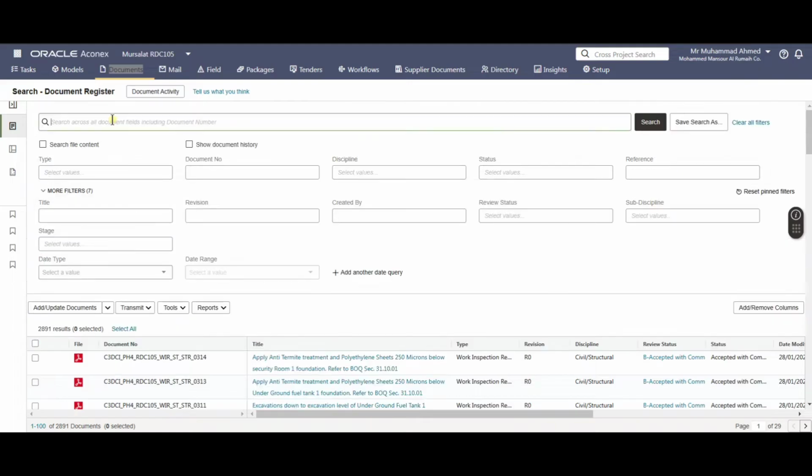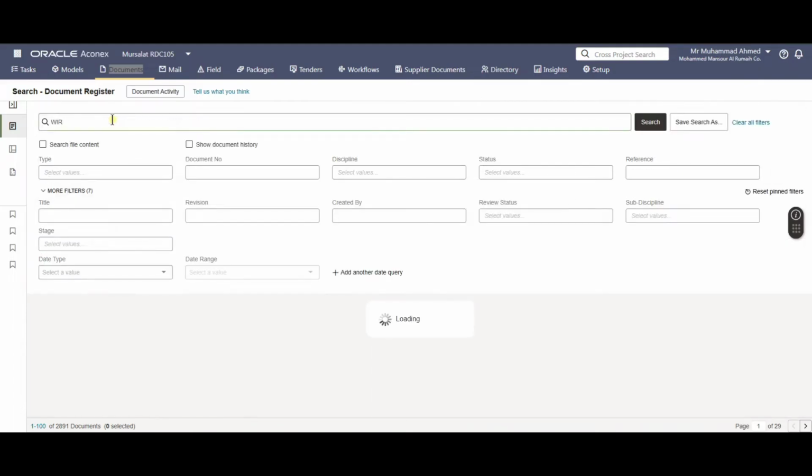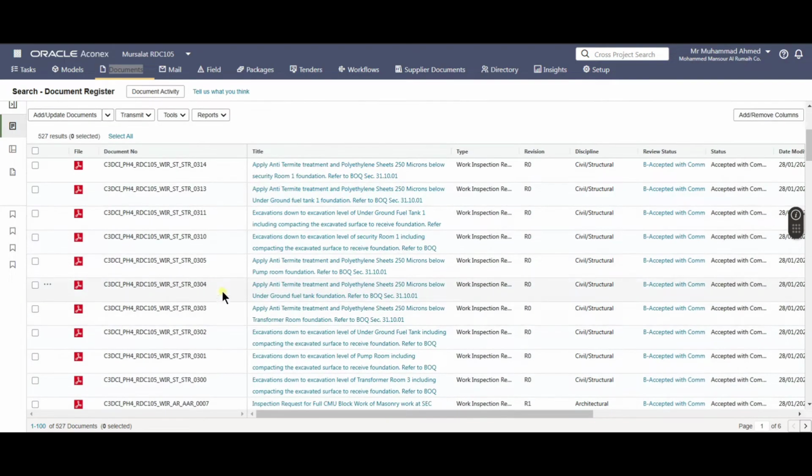Now suppose I want to see all work inspections. So if I press WIR, it will show me 527 results. Their status, I can see what their status is. We select all those results if we want to download them.